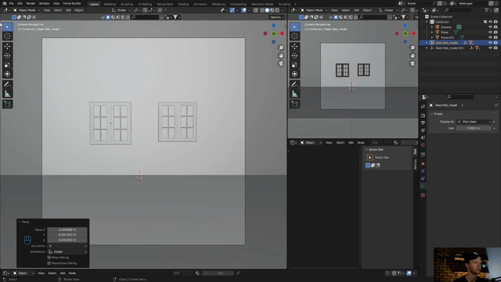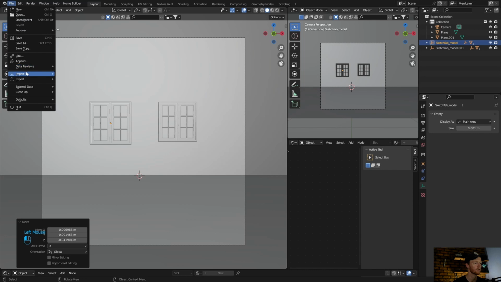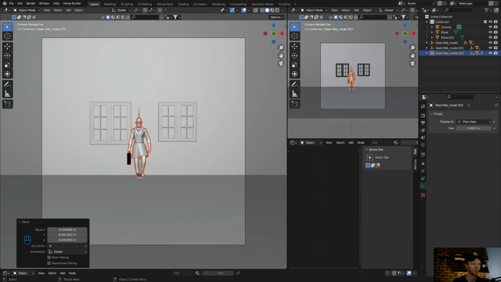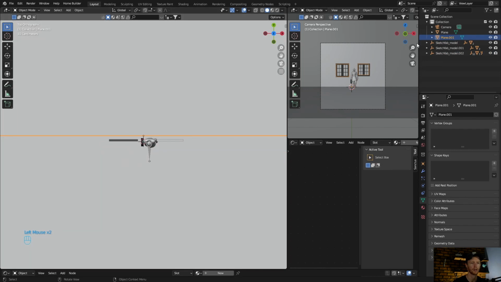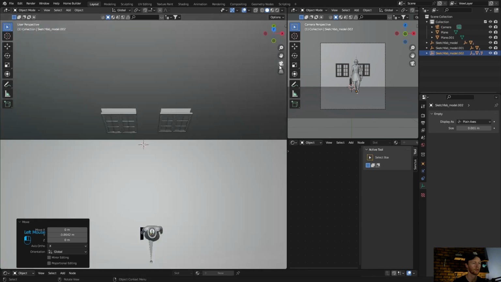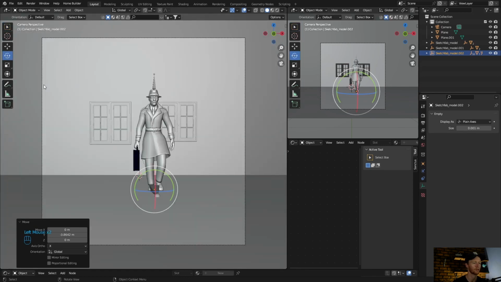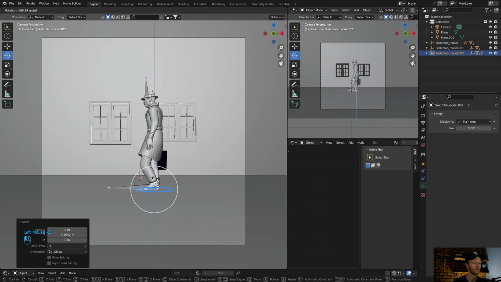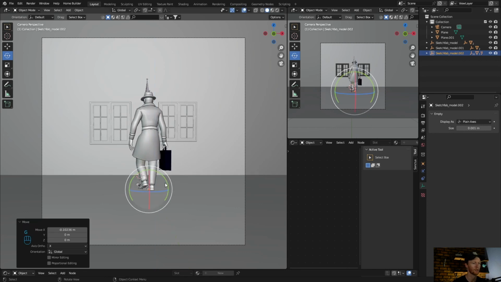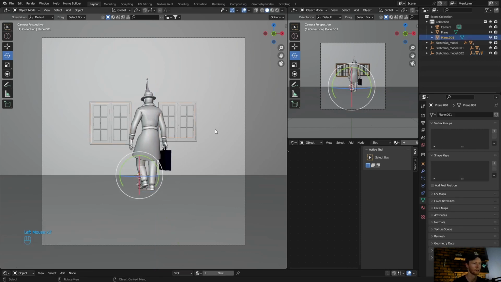Okay, next thing, let's bring in a model. So you can bring in a chair, you can bring in a human, you can bring in anything you want. But I'm going to use a man. So import, and then G, just bring him something like that. Go to Z, select him, go G, bring him forward, go back here, and then go to rotate, and just rotate him something like that, and then G, however you want.